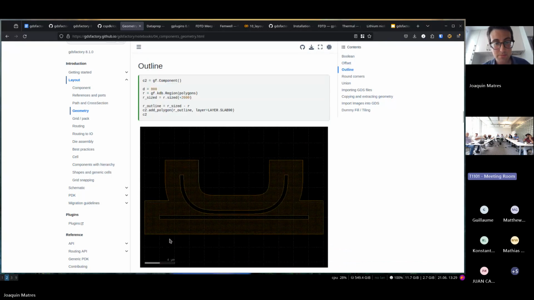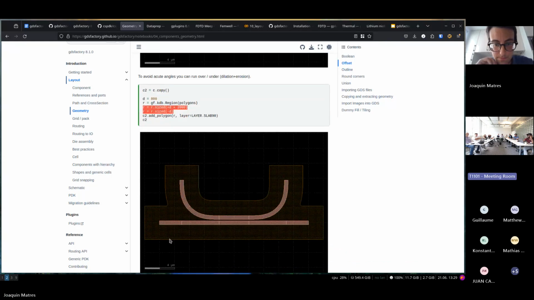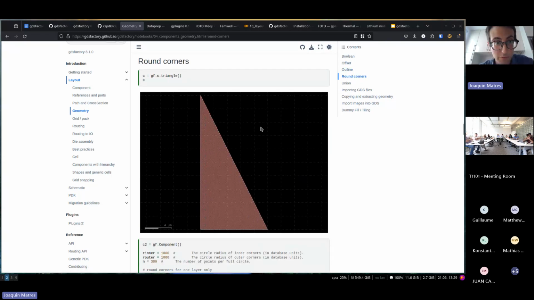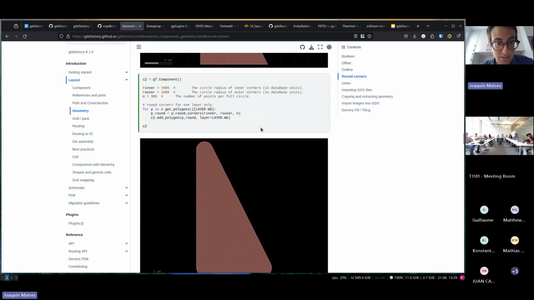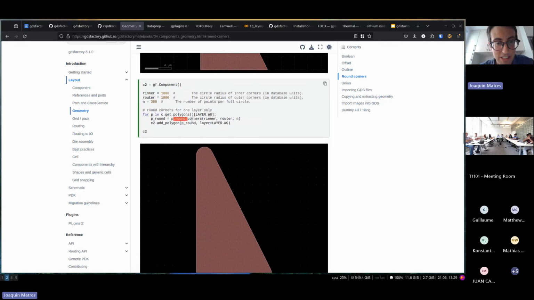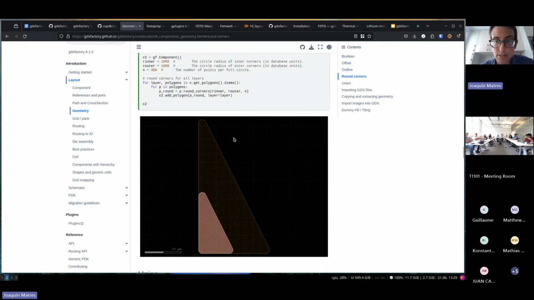Yeah, but you also need to round, I guess, otherwise some angles it still gives some problems, or it depends on how many points you've got in the polygon. Yeah. The regions allow you to simplify also, and allow you to round. If you go to round corners, it's as easy as a polygon round corners, and then you define the radius, and it will round it.